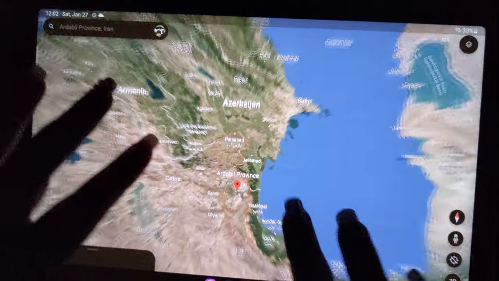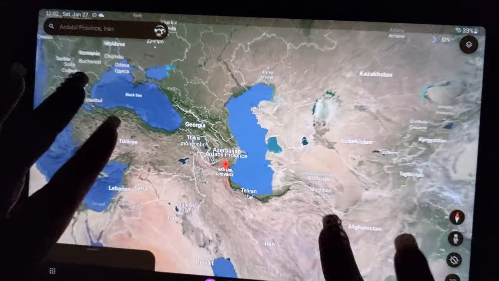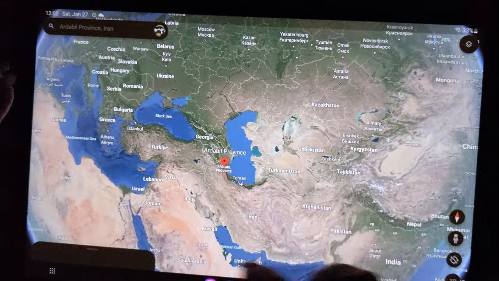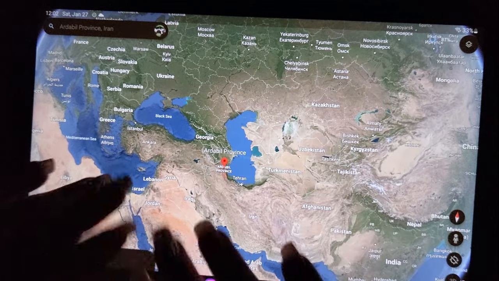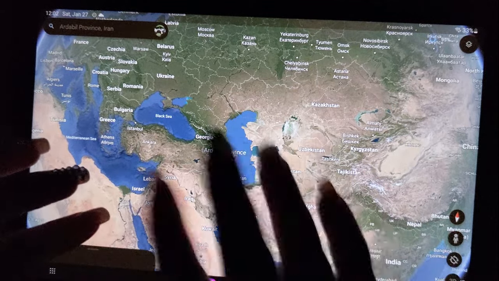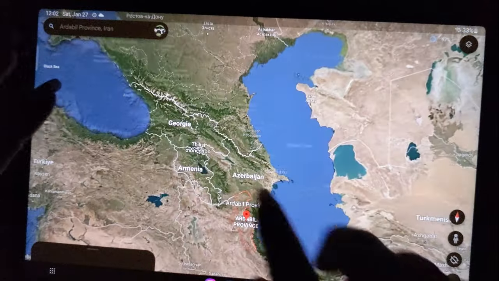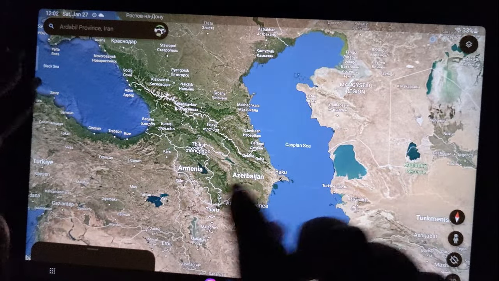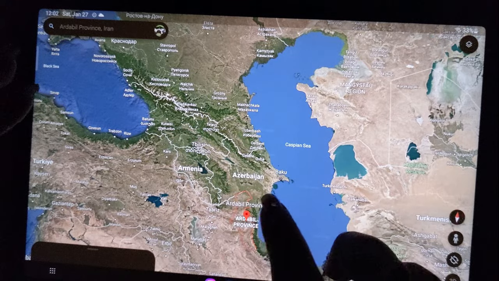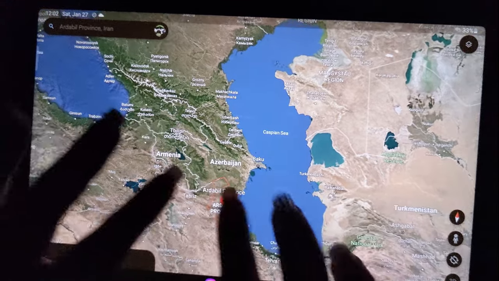There you go. Let's zoom out first before we look at the 3D. So here is Iran, the rest of the Middle East, Central Asia, and there's the Caucasus region up here, where you can see Azerbaijan, Armenia, and Georgia. And then there's Ardabil province.